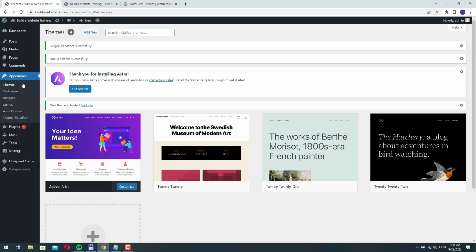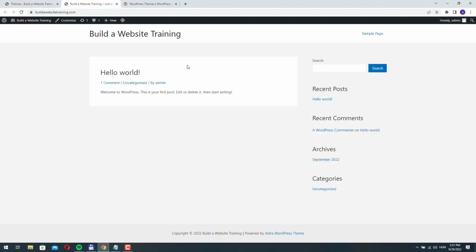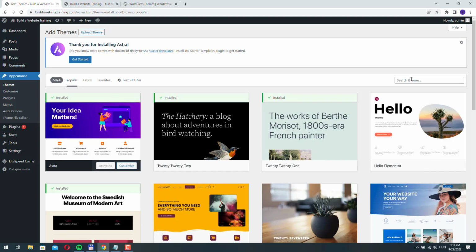So we basically did the same as before. And if you go back to the front end, now Astra is installed and activated on our website. If you want to install a free theme, you should just use the installation option from here. But sometimes, for example, when you buy a commercial WordPress theme, you may not be able to install it directly from their website. They will provide you with the download option, and then you need to download the theme and then upload it like I did just a moment ago.